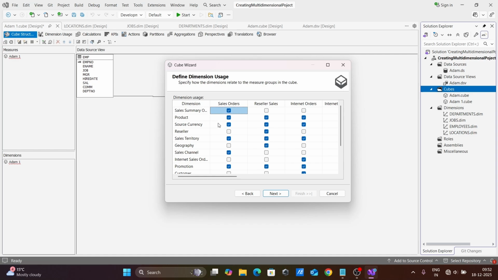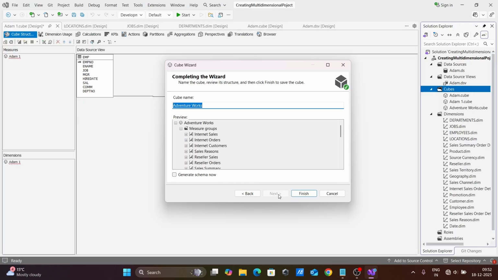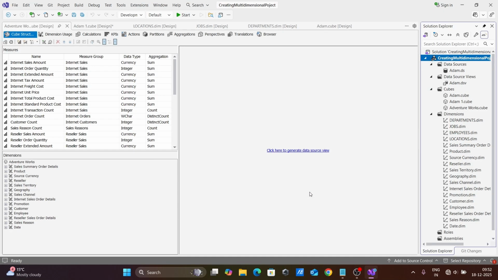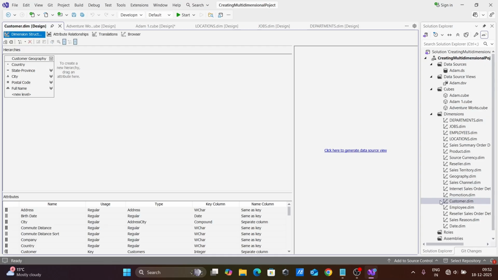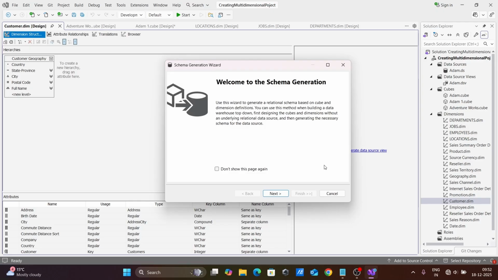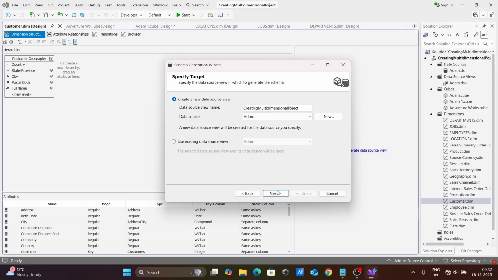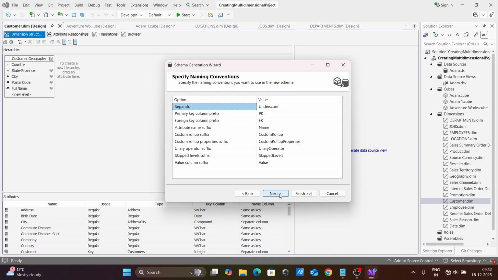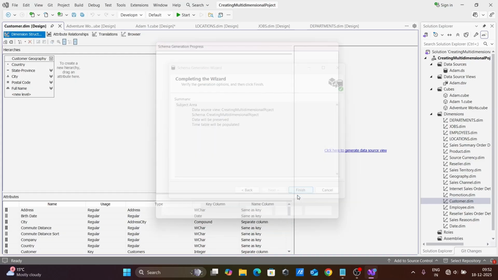Here you can see the dimensions and the sales order. If you want, you can check or uncheck them. Click next, and here you can see the Adventure Works measures. Scroll down, all of this comes up. Click finish. Let's click on the customer dimension. There is nothing displaying there. Let's click on create here, and Adam is selected. Now click next, next, and finish.